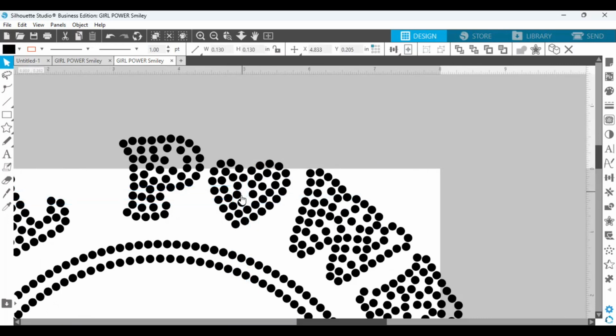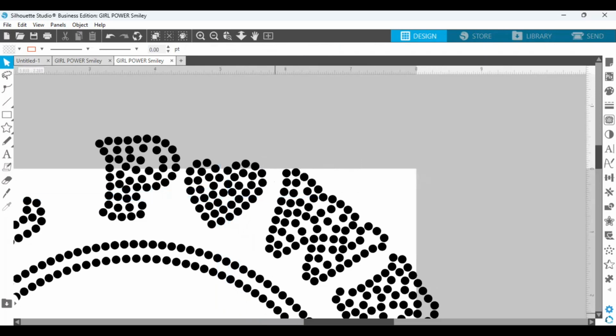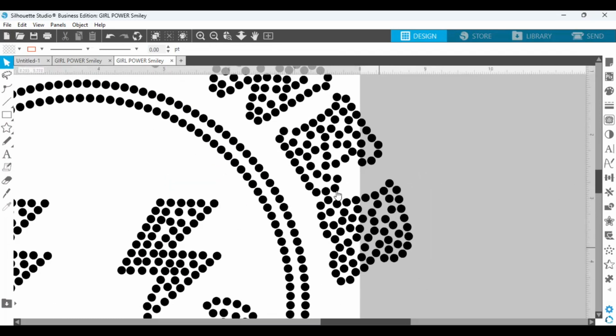So you see how easy it is to do this? It's not difficult. It actually is kind of relaxing for me. So I'm going to leave it like that, okay? And I think this looks like this.